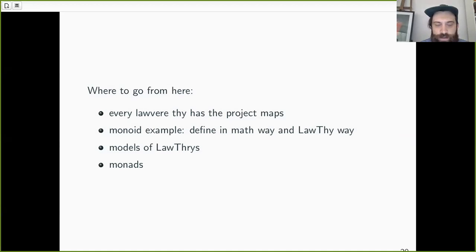Great. Okay, so this is where we wound up last time. First, I want to say how every Lawvere theory has these projection maps, and I'll again remind us what these things mean. Then I want to cover an example of a monoid and how you can capture a monoid using Lawvere theories, and I'll also explain what a monoid is. Models of Lawvere theories and monads we'll probably have to put off to another time, because I don't think we'll have enough time in one day.